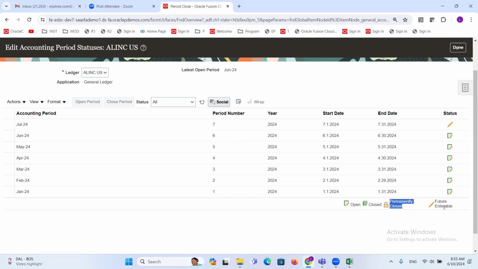And future interval. Future interval means, we are in June month. If you want to record transactions in future periods, the system will allow you to record the transactions in future interval periods. In our case, July month is future interval. If status is future interval, yes, you can record the transactions, but you cannot post them. You have to wait till July month period is open to post those transactions. So that's the difference between open, closed, permanently closed, and future interval. In reality, we don't close the periods permanently.